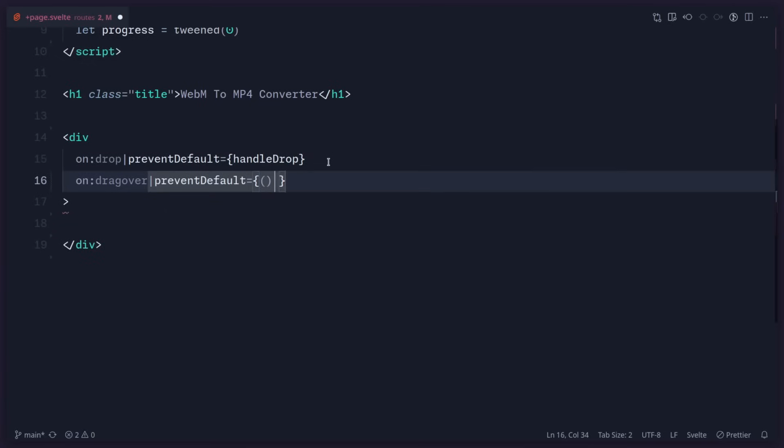And then I'm going to give it an empty function, so I don't have to create it. Prevent default in this case is going to prevent the default browser behavior, which is when you drag a video or a media file inside your browser, it's going to try to open it, right?